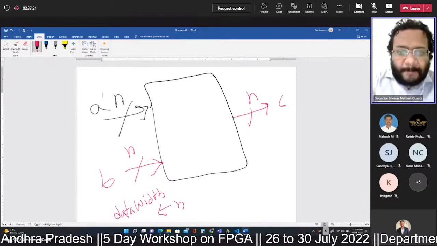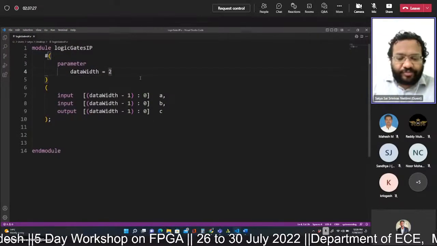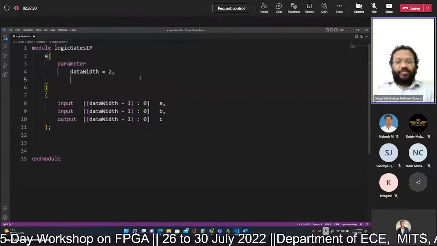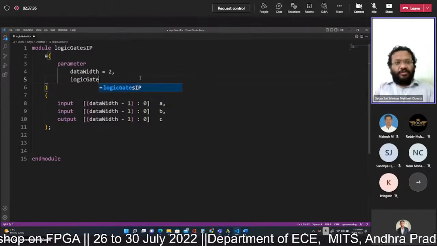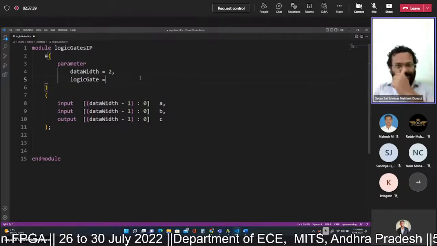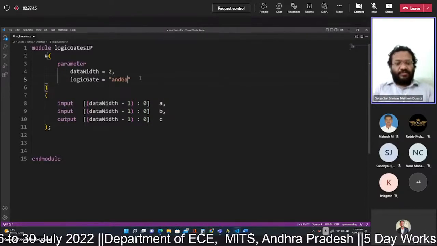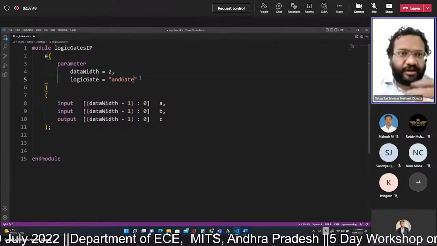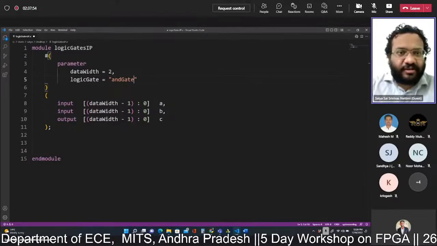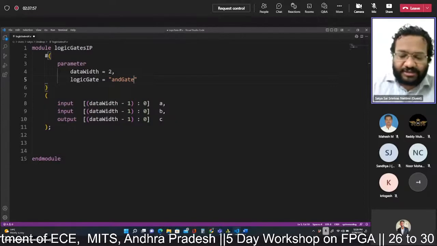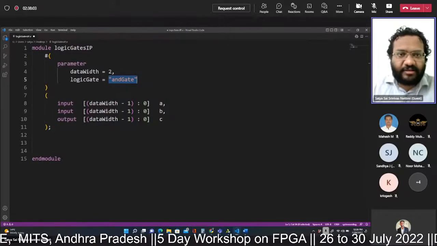Now there is one more parameter that I want to tell. What is the logic gate that I want to select? This is the second parameter that I have added on the top module. So what type of logic gate do I want to select? The dummy parameter I give in the form of a string.